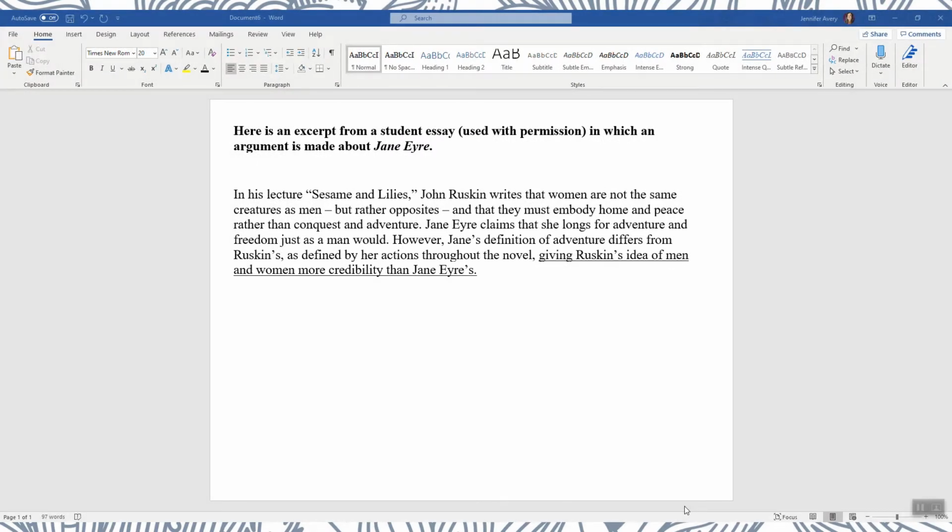If Limerick's arguments were a little bit difficult to follow, here's an excerpt from a student essay who was writing about Jane Eyre. This argument is incredibly simple but very effective. You can see at the end of the excerpt that I included that the student writes in a contrast between Ruskin's ideas and Bronte's ideas that Ruskin's really trump Bronte's. She writes that giving Ruskin's idea of men and women more credibility than Jane Eyre's. So she makes some observations here about the differences, and then she clearly takes a side in that polemic.